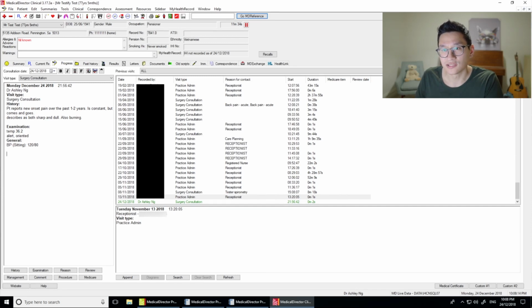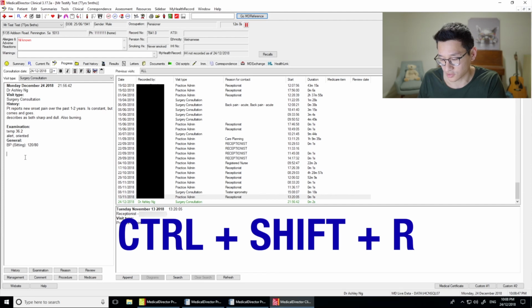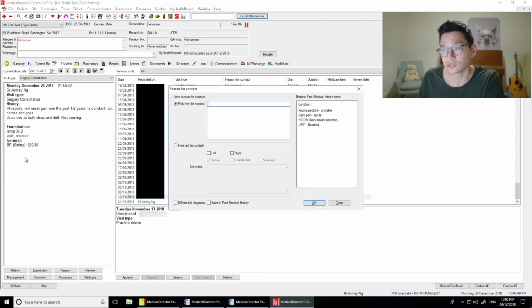So once you've done all the examination, then you can go onto your impression or assessment. I usually try and use reason for contact for this, which is Control-Shift-R on the keyboard, and try and pick from a coded problem. So this would be maybe pain, and you can select a whole heap of different things, but we'll just keep it simple with pain.